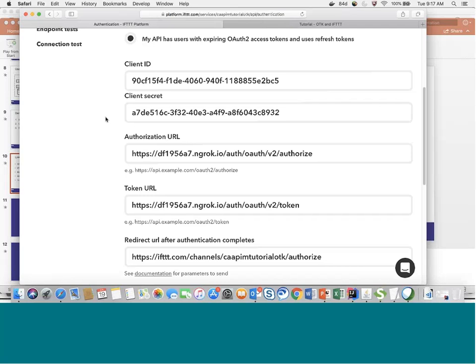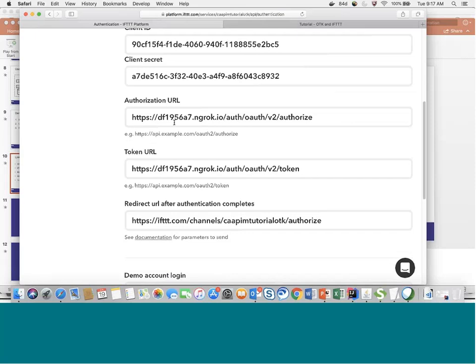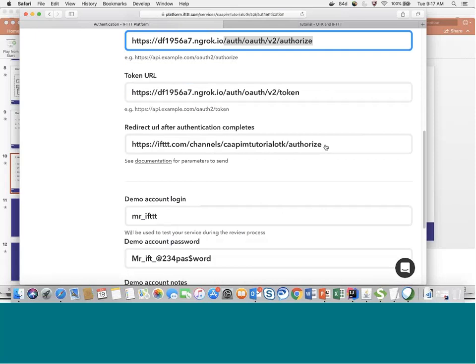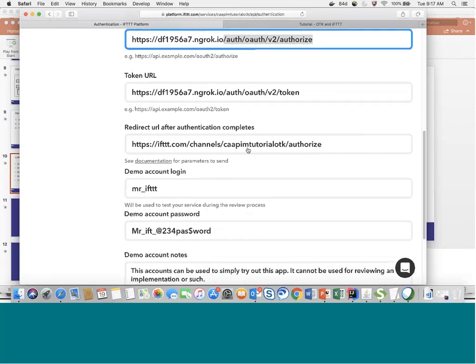So we can just use a random value here for the client ID and the secret, and then specify the authorization URL. So this is the authorization endpoint of my OTK running on my server. And the same for the token endpoint. And this redirect URI down here is the one where OTK will send the authorization code to. And this is given by IFT, by the platform.